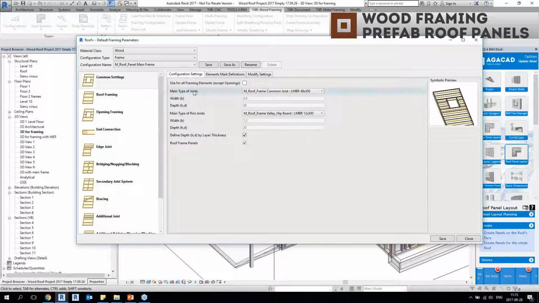Also, we can set the main type of joist that will be used, the main type of rim joist, and all of these different settings. And these configurations can be created and saved by your own name so that they can be used in your future projects later. So basically, you need to set all these rules only for the first time when starting using the software, and later you'll be able to use it on your future projects, share it with your colleagues, or even maybe put it on a server where all your colleagues have access to.